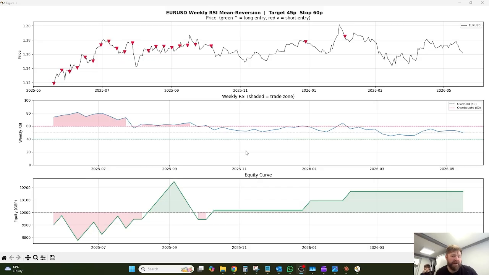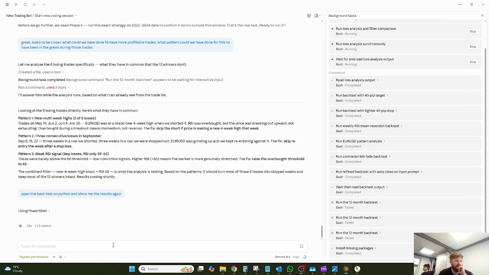I thought this was useful. This was auto-generated by Python and Claude, and it just shows the results. So you can see here at the bottom the equity based on a £10,000 account, and it looks to be profitable in the long run. So now we're going to have to run the same test over a 2 to 3 year period and see if it's profitable. I'll catch you in a minute.